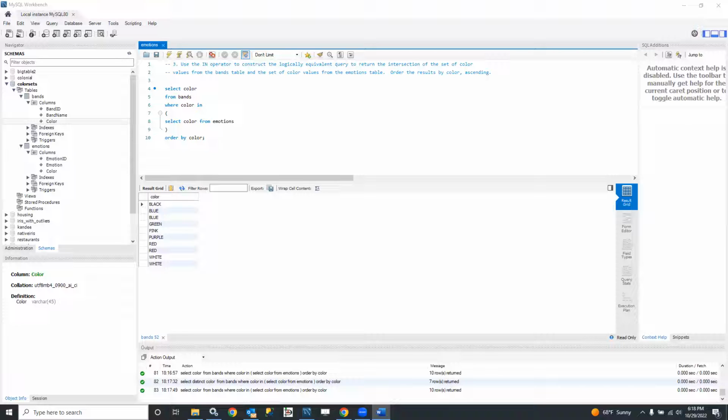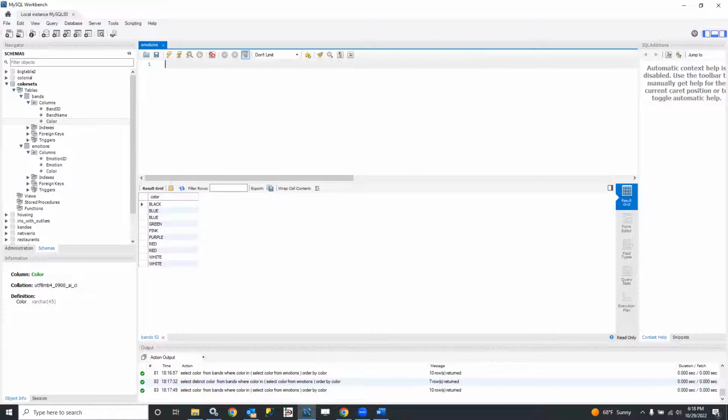And once again, the version of MySQL database I'm running does not directly support the minus operator, but there's equivalent logic. All we need to do is essentially do a left join, and we can get there. So let's take a look at the problem statement.